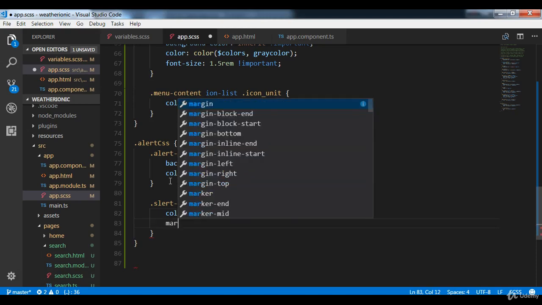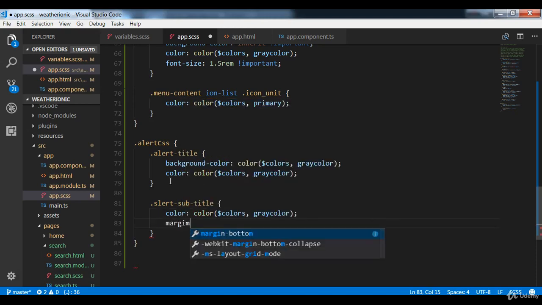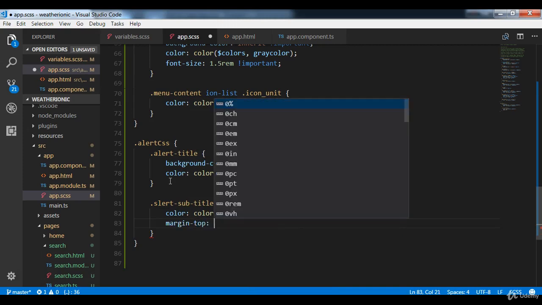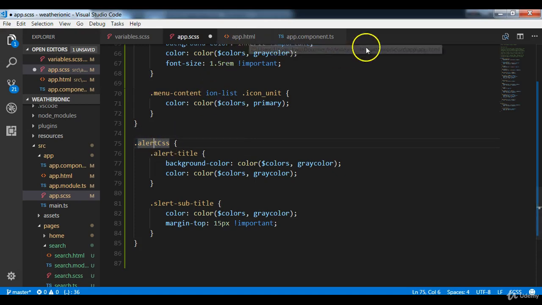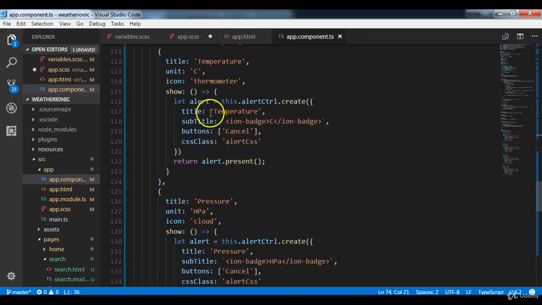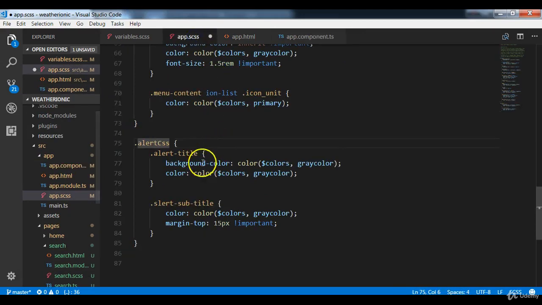Now I want to add a margin top of 15 pixels. So the subtitle is going to have a margin top of 15 pixels. So this alert CSS is coming from our app.component.ts right here inside the show method. Now in the alert, we have the alert title class and the alert subtitle class. So I'll save this now, go back.